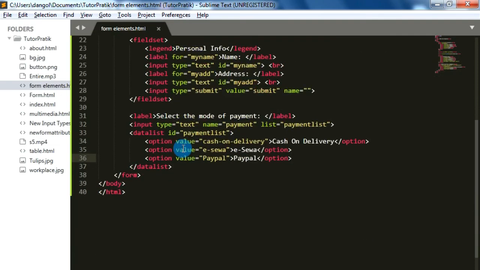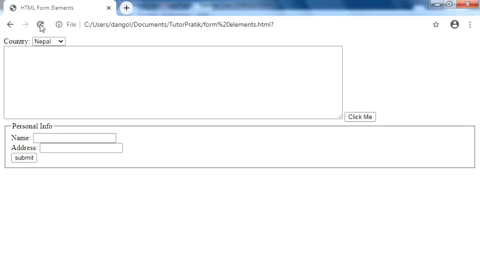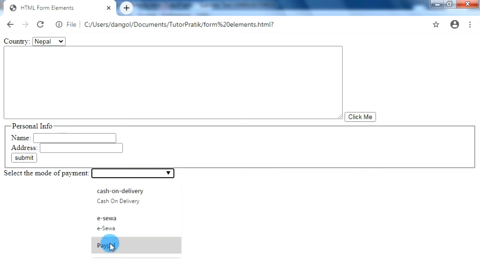Now we have datalist in our HTML form, which provides a text field with a set of predefined list of options that we added in the option values. Now let's check it in our browser. Now we have this datalist and the values that we entered in our datalist options.